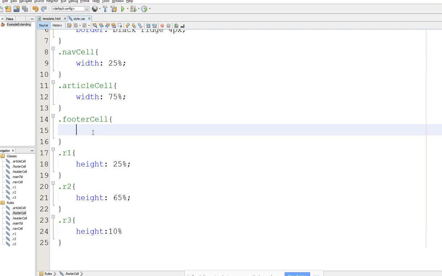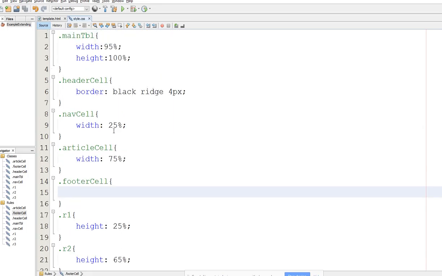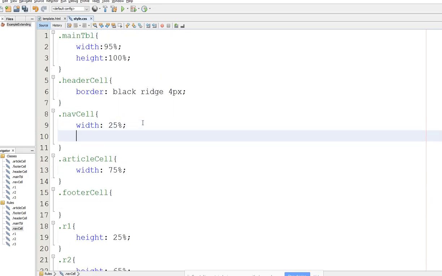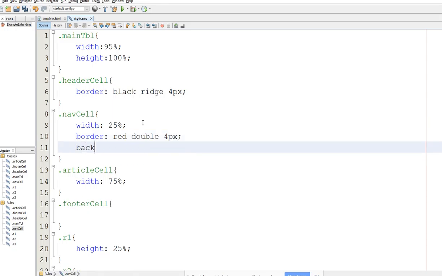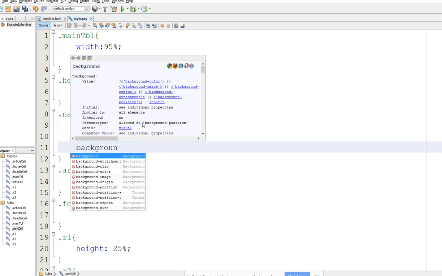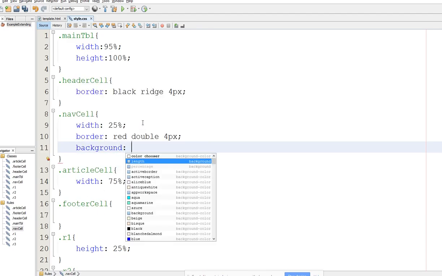Now, inside my footer cell, I'll be wanting it to have a, well, it's 100% width, because this thing takes up a whole lot anyway. But this would be my footer cell. So let's also give my nav cell a different border. Let's make this red. Let's make it a double. Let's make it also 4 pixels. Let's give it a background of blue.